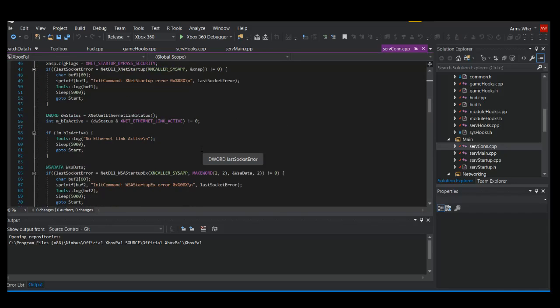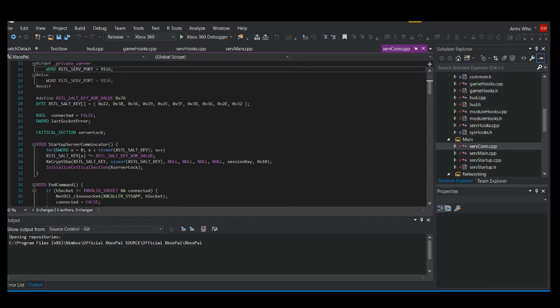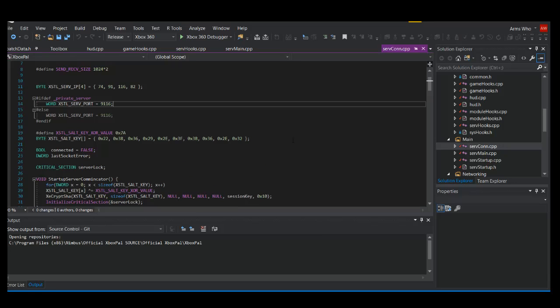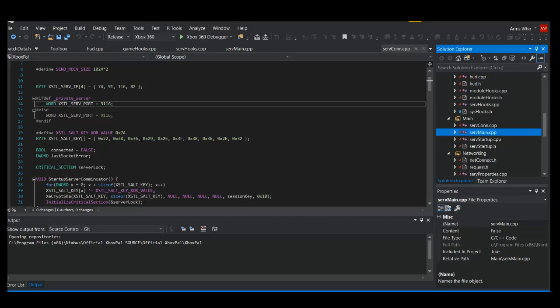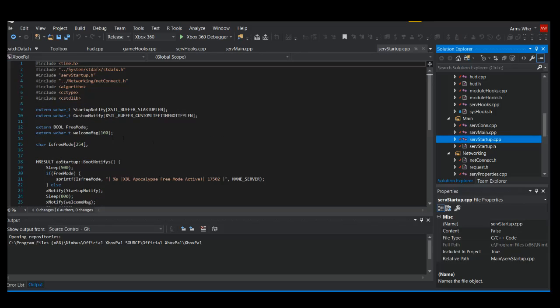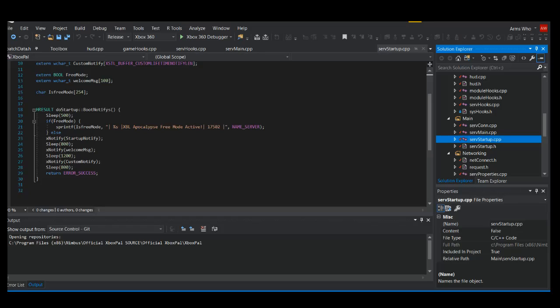you can actually edit the HUD when you log in and pull this up, like what it says and stuff in here. If you look through it enough, you can change it. So look at this, you can edit this right here: Xbox Apocalypse free mode active. I can edit that if I want, and it'll change what it says. I'm only mentioning this because it's for people that are new and don't know anything about it.